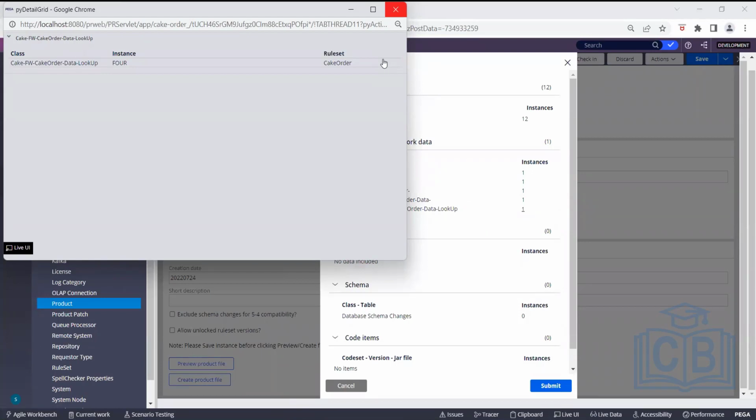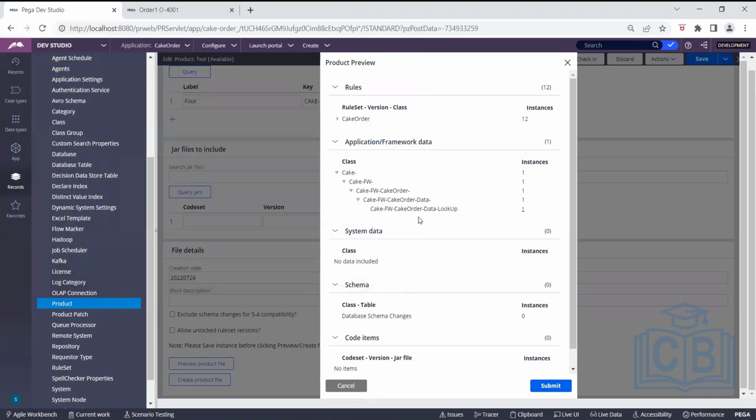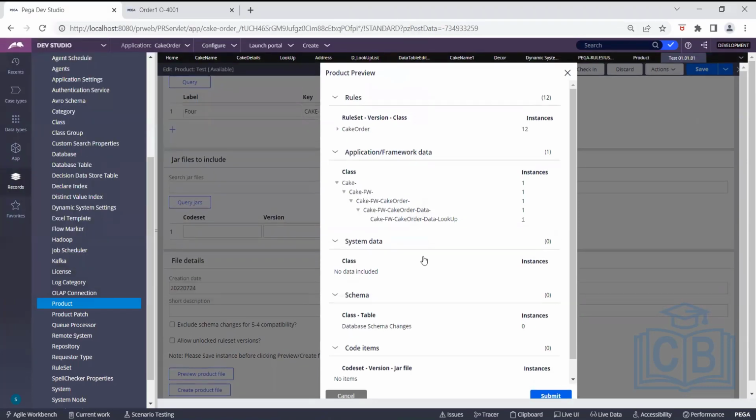Correct. If something is missing, generally they will create another product file. Actually, you can check out this one, and this product also has a version, right? You close this window. This product is also having version. They can include the rules in this product and they can redeploy the same product, but they will not do that.